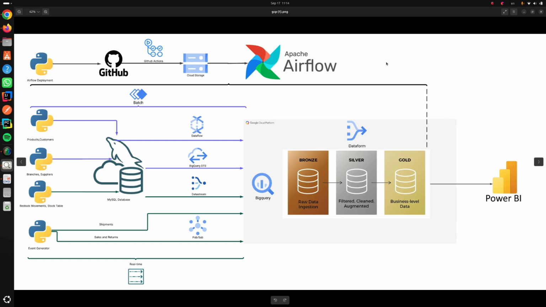And I drew the scheme of this project, as you see. First I will explain it here, then I will go to the corresponding tools and show what I did. Okay, let's get started. So I have a Python code that creates sales and returns data, also the corresponding shipments data.